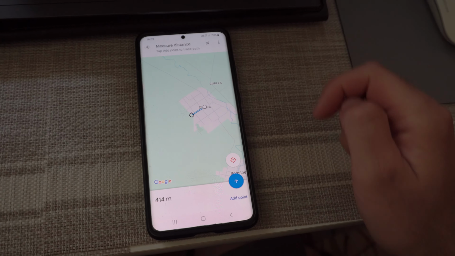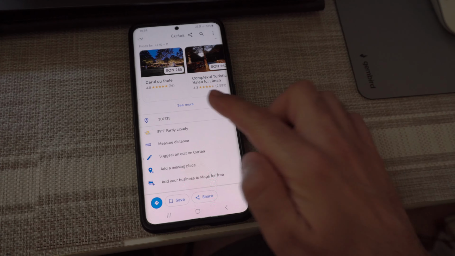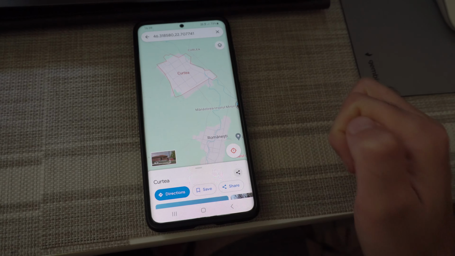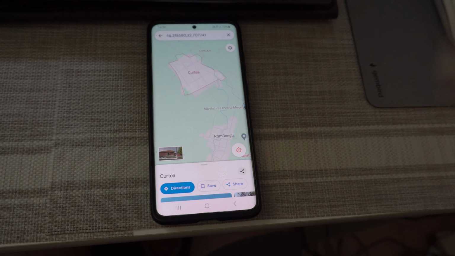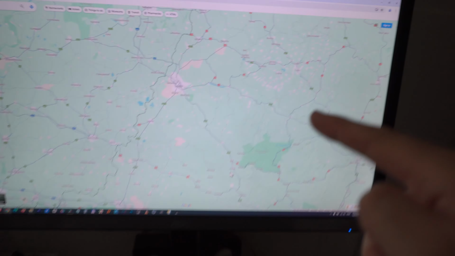Clear. X. So that's how to measure distance on an Android phone and on a Windows computer.